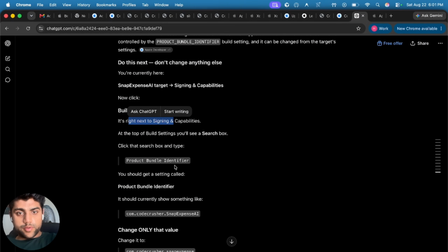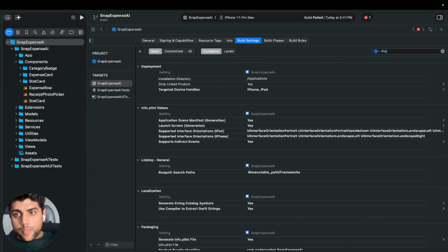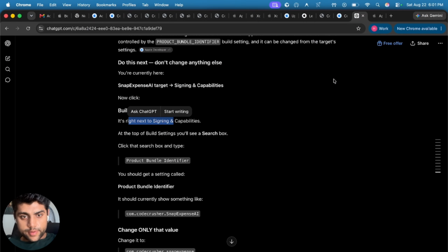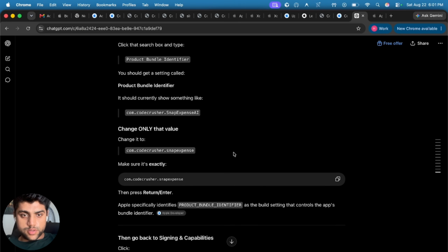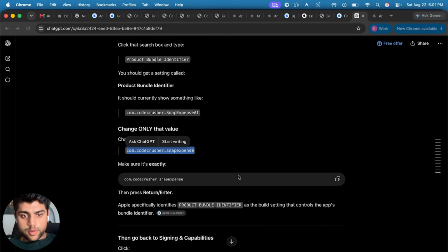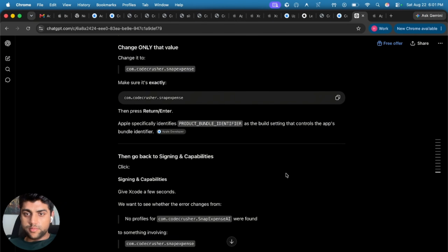At the top of the build settings, you'll see a search box. Click that search box and type product bundle identifier. You should see this. Change only that value, change it to this. All right, and press enter. Apple specifically identifies product bundle identifier as a build setting that controls the app's bundle.